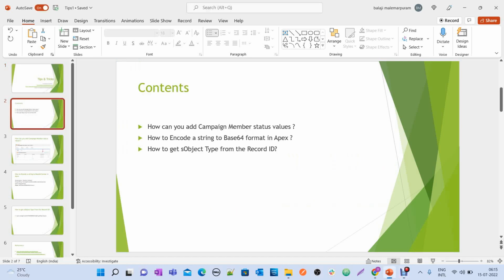Here we are going to discuss 3 pointers as part of the tips and tricks session. How can you add campaign member status values? How to encode a string to base64 format in Apex? How to get an object type from the record ID?